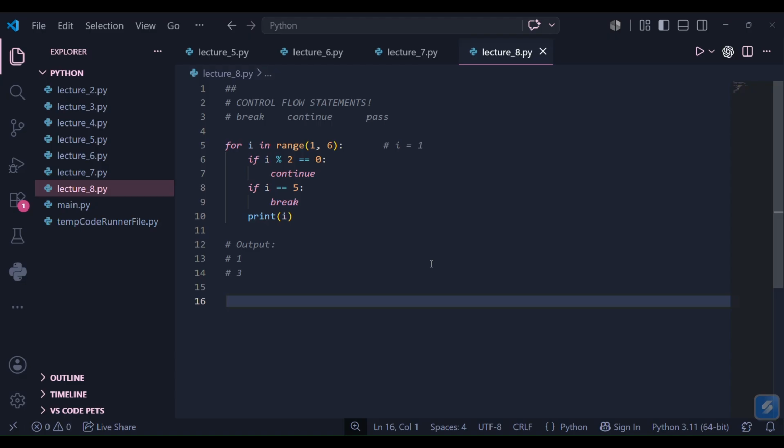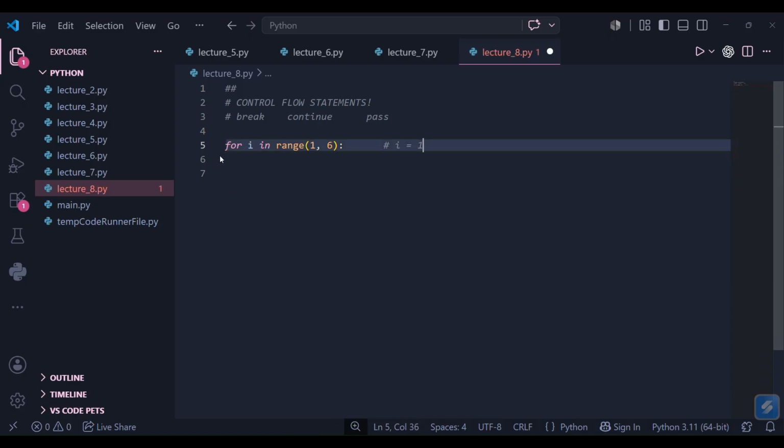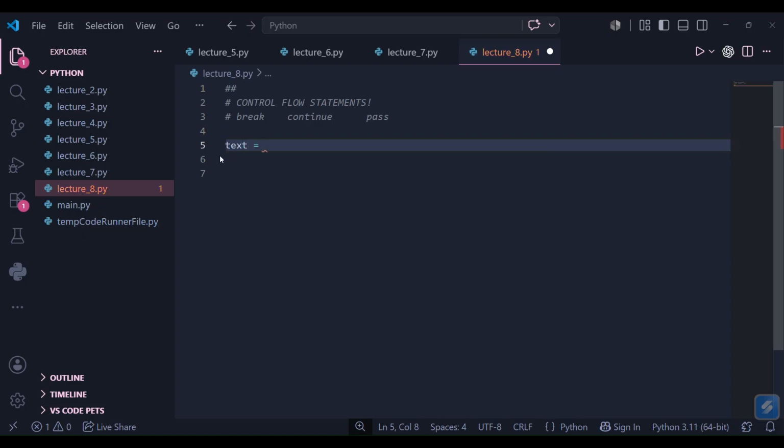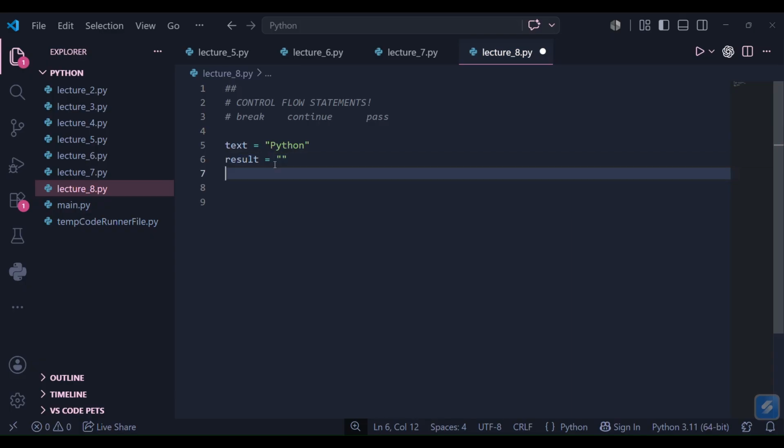Let's look for another example. Let's take a string. We have text equals to, let's take Python. And then we have a result equals to empty string. This is called empty string.